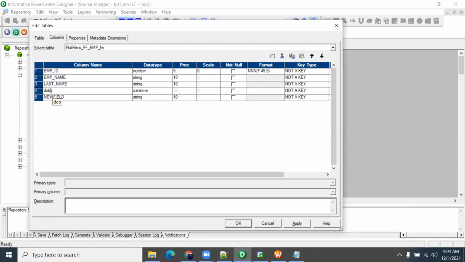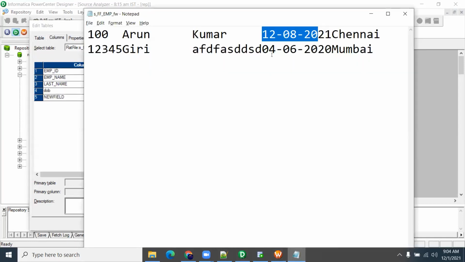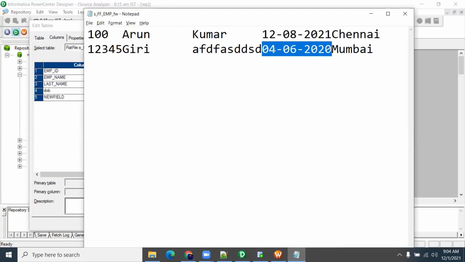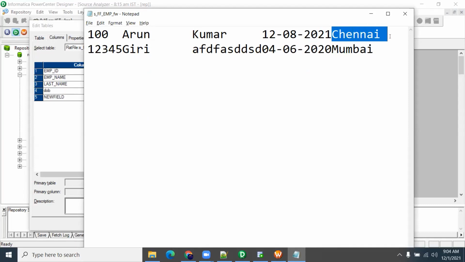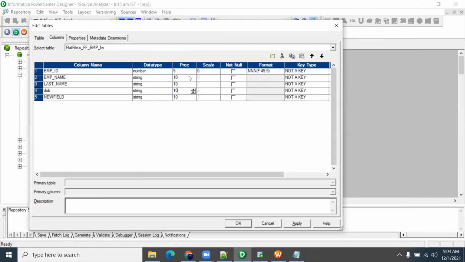We will take this as string only. No issues on that. String also we can take 10 characters. Then we have 3, 4, 5, 6, 7, 8, 9, 10. So this is also 10.